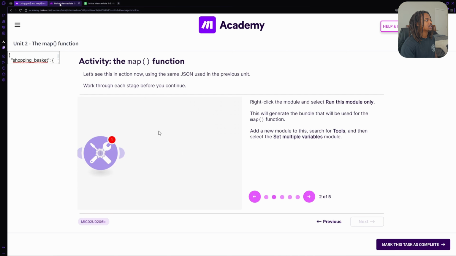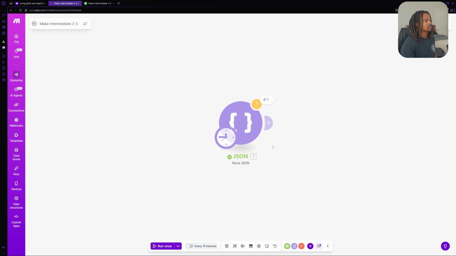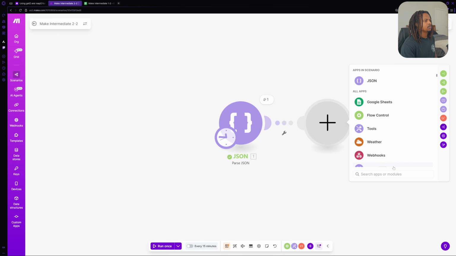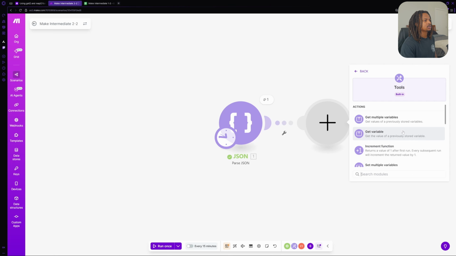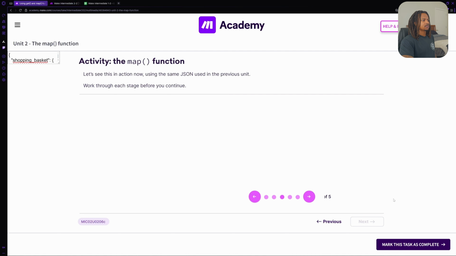All right, so let's get our data. Right-click, run this module only. Then we can add our new module, which will be in Tools. And then we're getting the Set Multiple Variables module. Next slide.